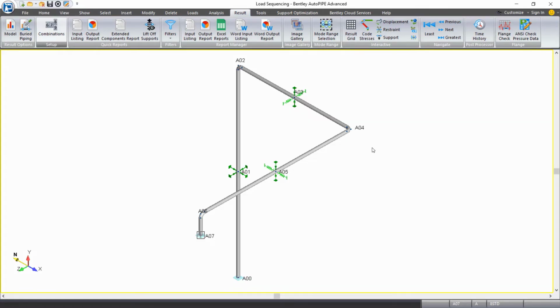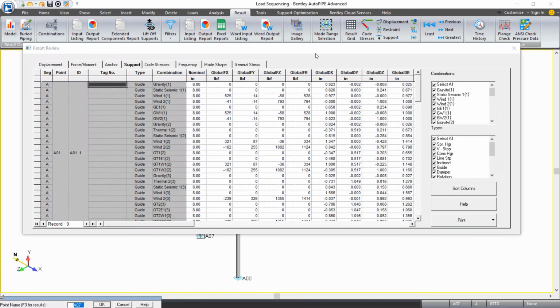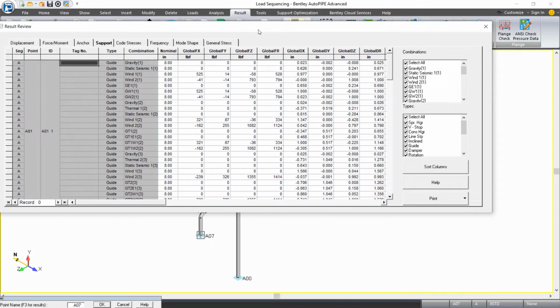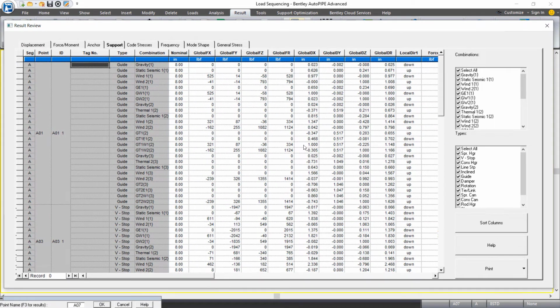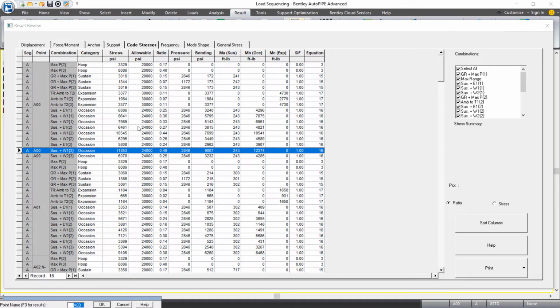So on the Result Ribbon tab, in the Interactive Grouping, select Results Grid. And I'm going to expand mine a bit here. And go ahead and select the Code Stresses tab. The results grid is very nice because we have some filtering options on the right and sorting options.